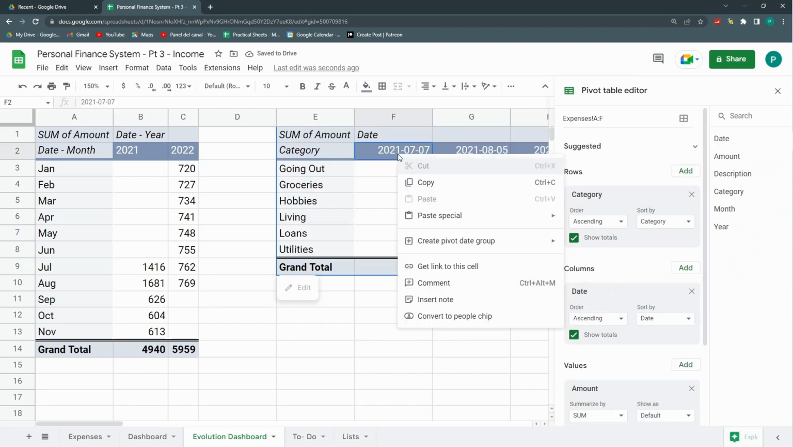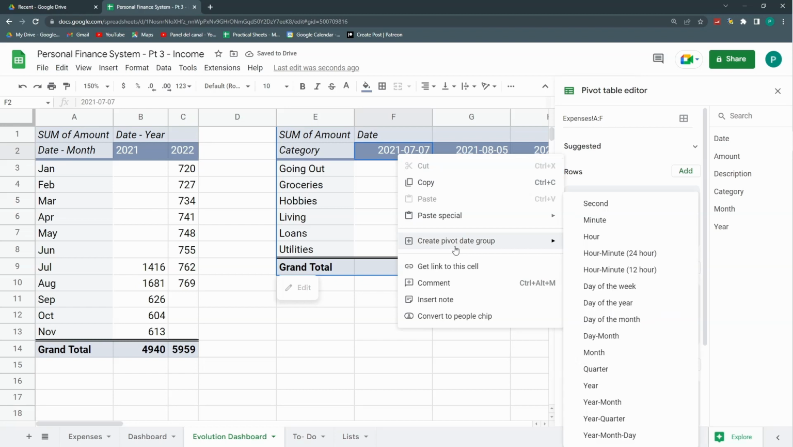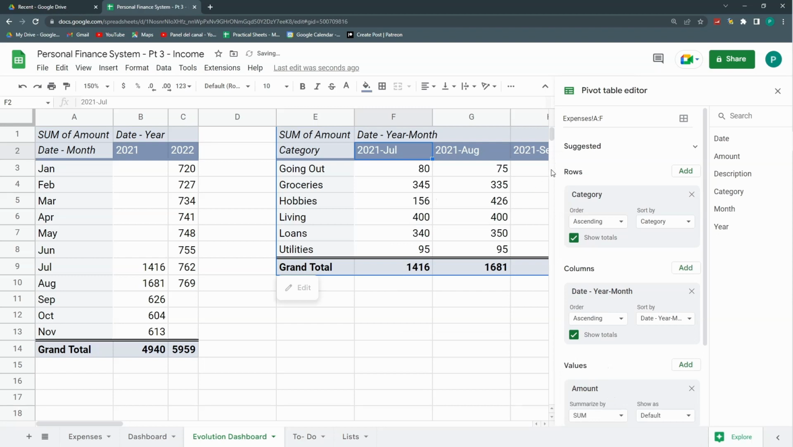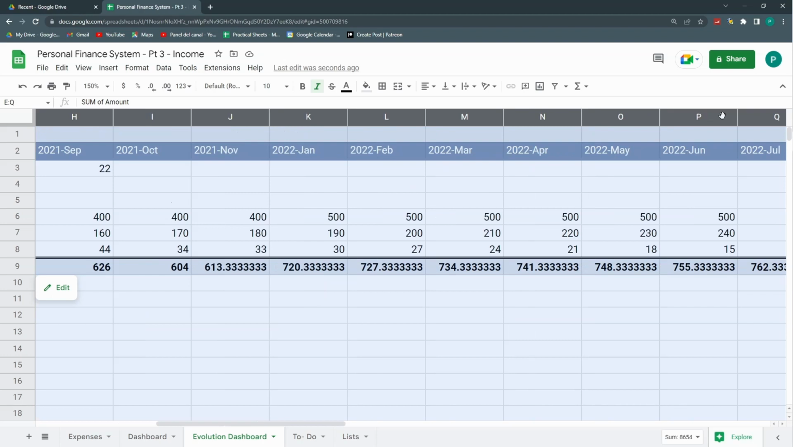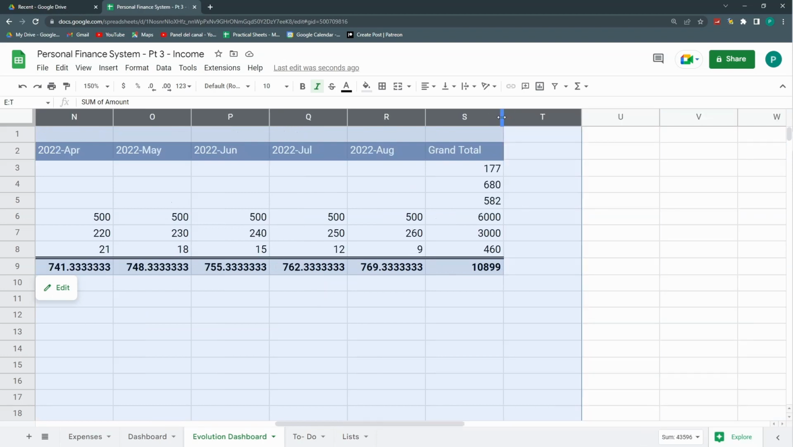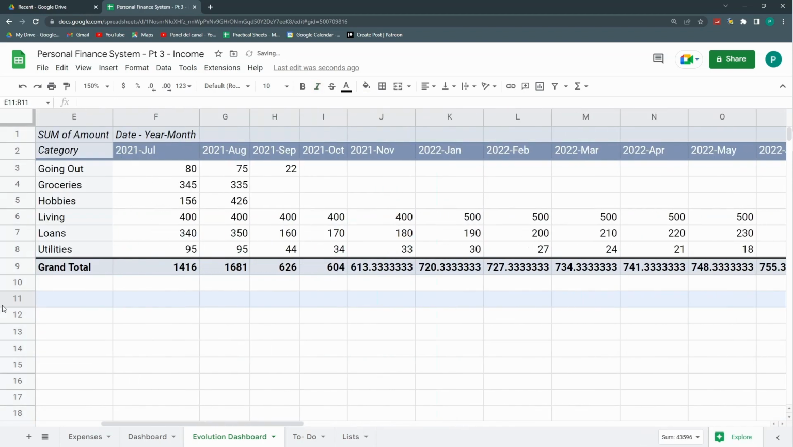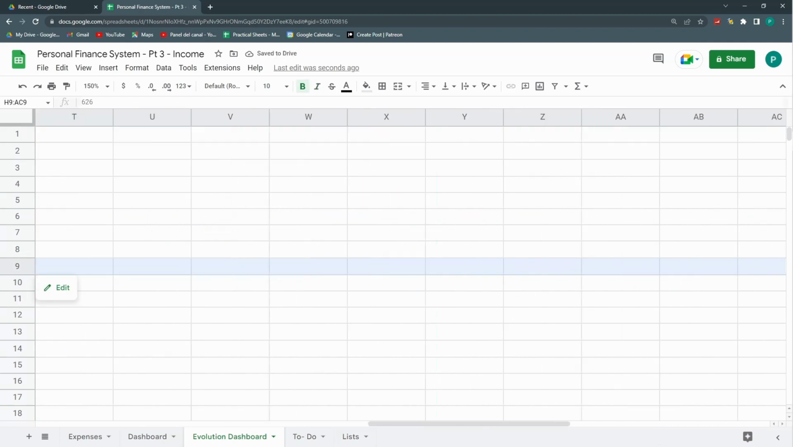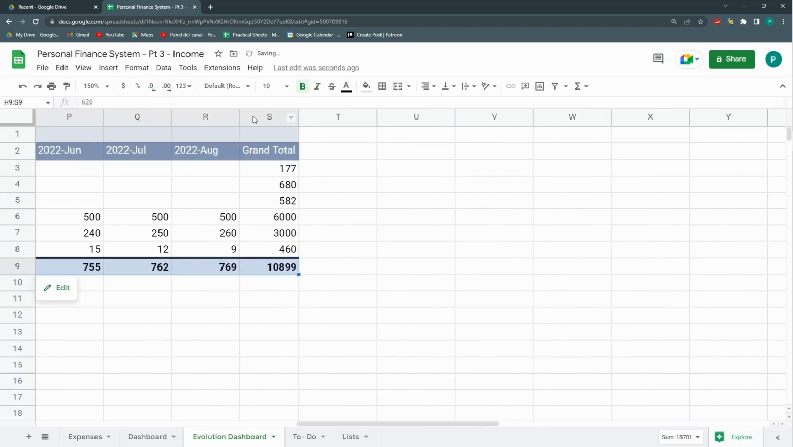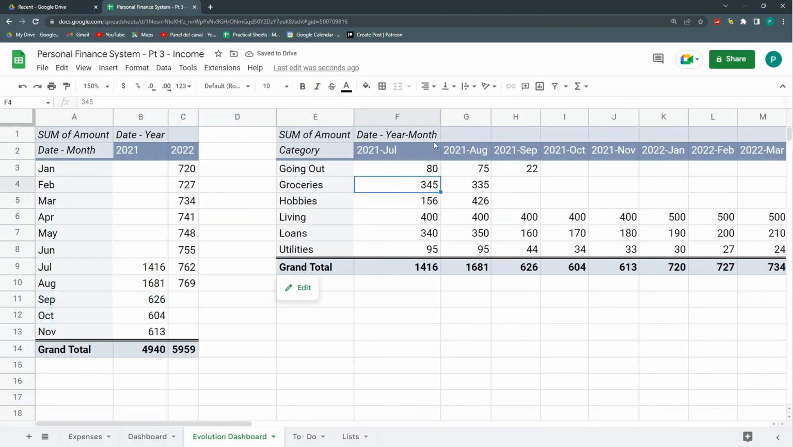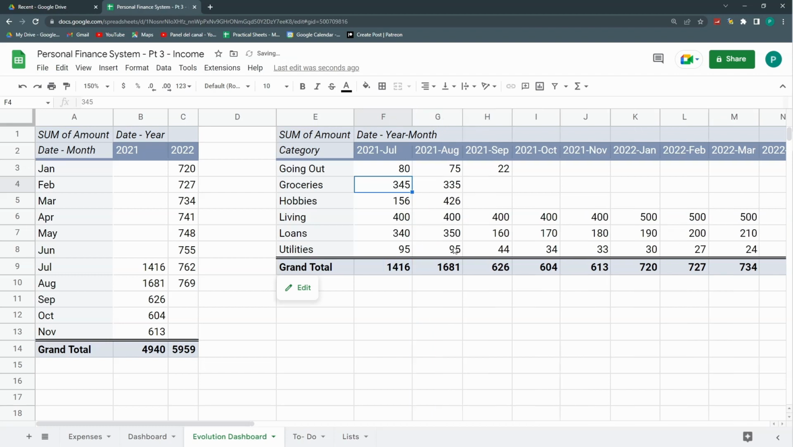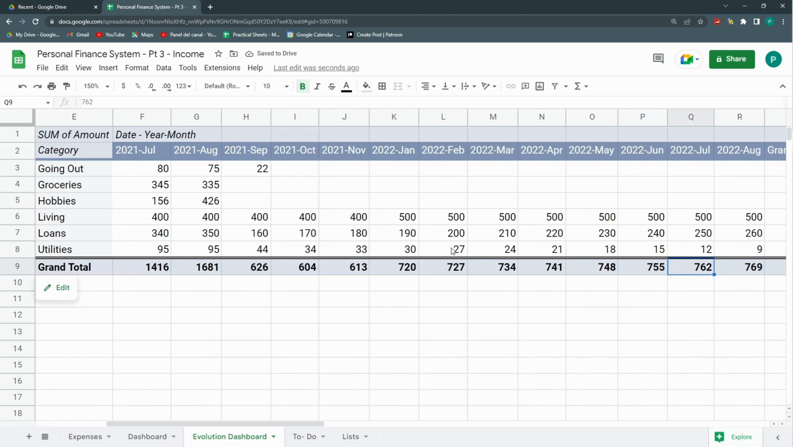I'm going to right click again. And now I could do what I did before, that was year/month or year-month. And now it will be easy for me to see, well, relatively easy for me to see how, again, this format is a pain. Now, so I have here my general view, and then I have here my more detailed view, where I can see what has happened internally with my categories, what has gone up, what has gone down.